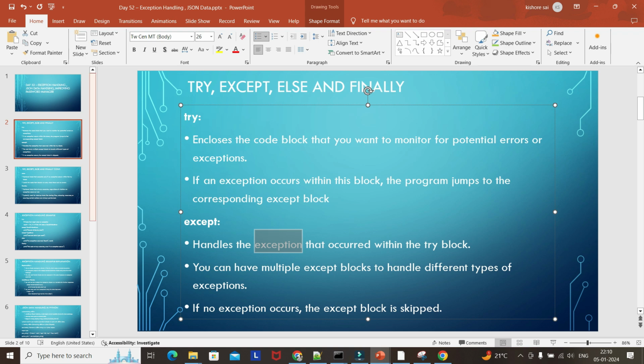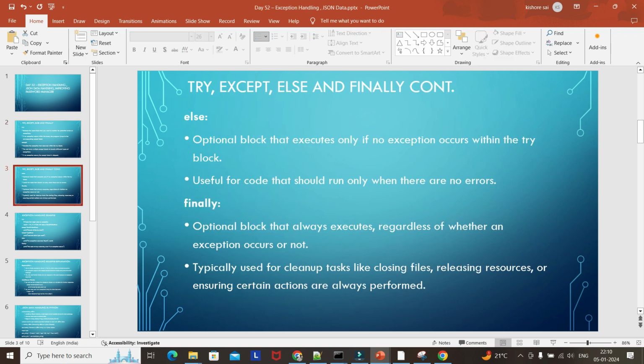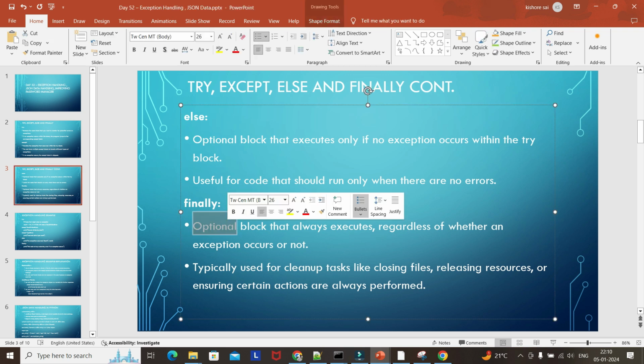And then this else is an optional block, depending on our requirement. It only gets executed whenever our try block has no errors. And finally is also an optional block. It never cares about anything, whether an exception occurred or did not occur. If you want to do something finally, then this block will be executed.